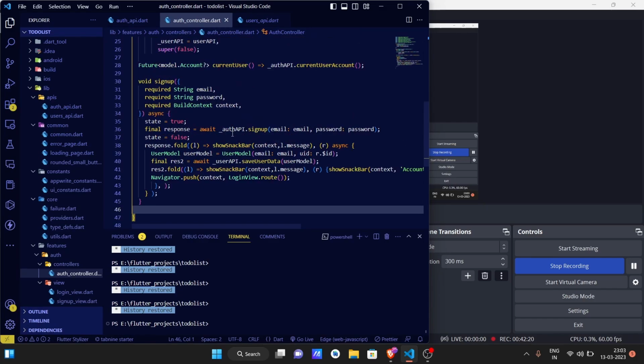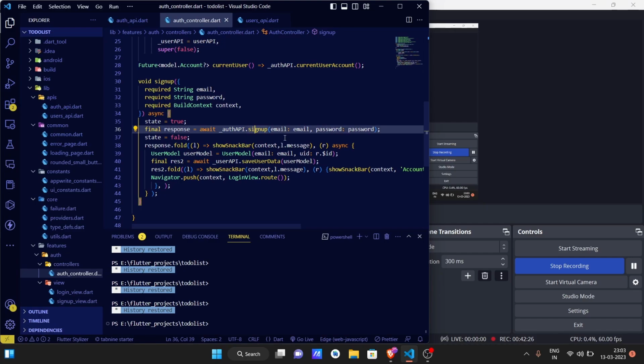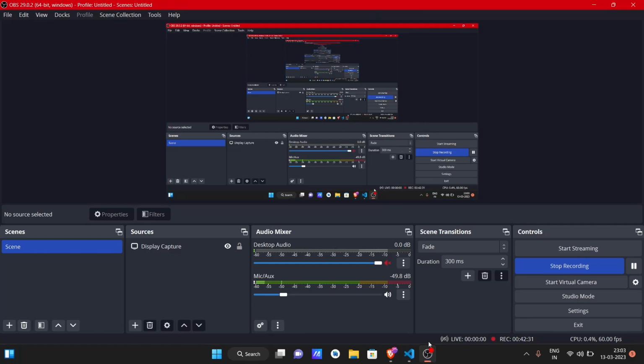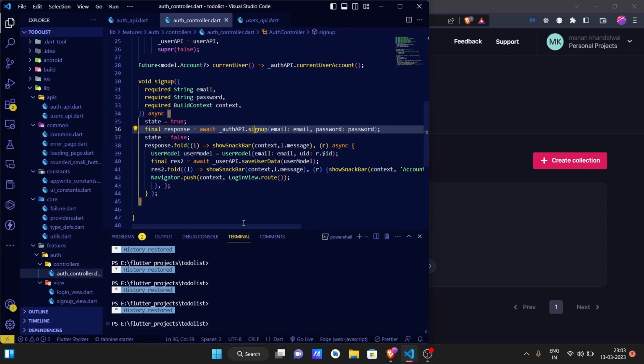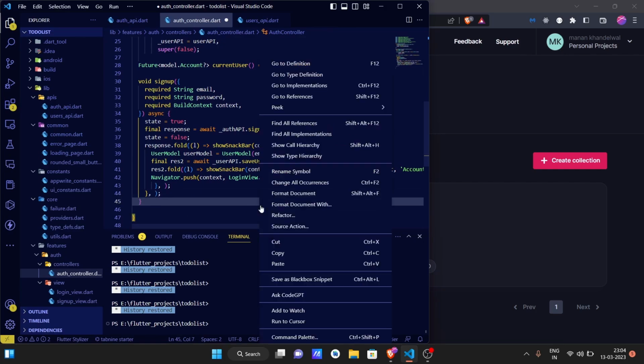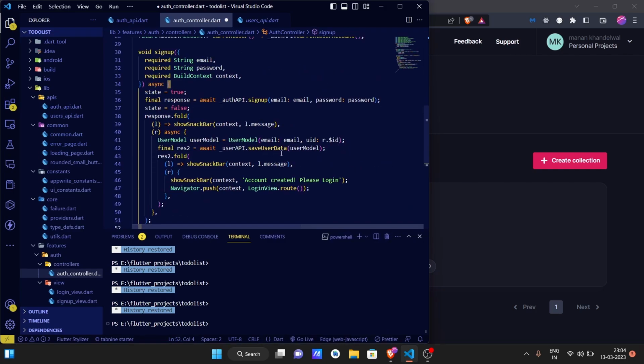Again, I'm going to explain this. We are using the auth API's sign up function to sign up in our application. When we sign up, our user's information is not going to be saved in the users collection. So we want to save this information, and to save that user's information, we are going to use this users API's save user data function, and we are providing this save user data function a user model.